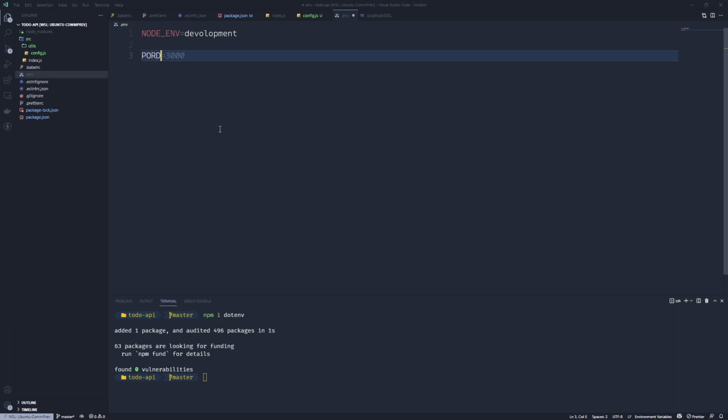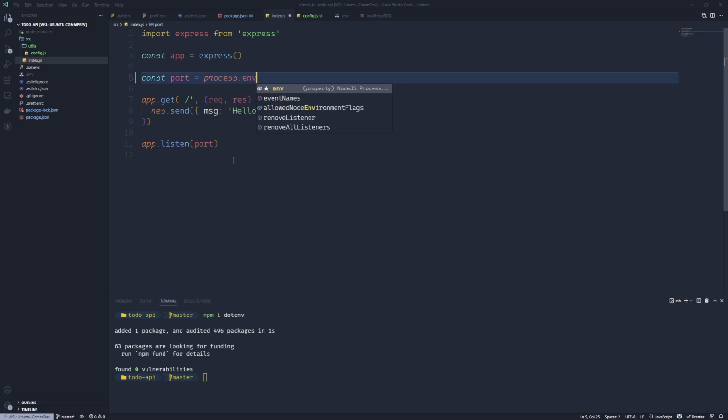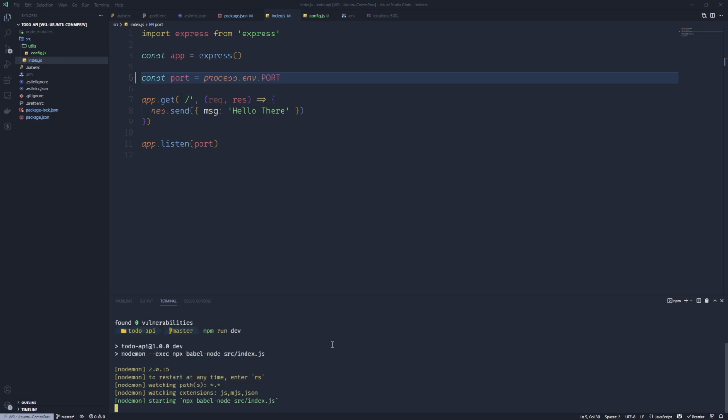Let's actually add the port number, and let's set this one equal to 3000. Having that in place, we can get rid of this port and use process.env.port. Then we run npm run, and we should be able to get it.